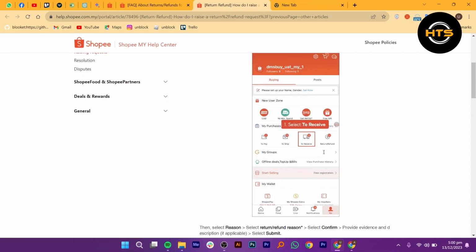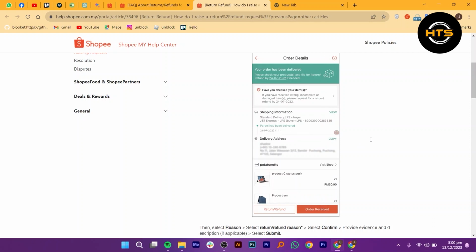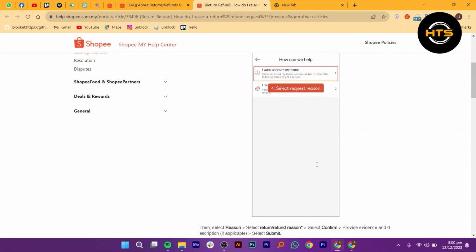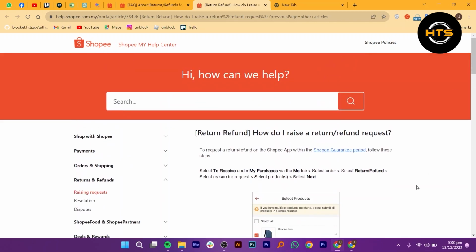Now select To Receive. After that, select Order. Now select Return or Refund, select Request Reason, and select Products. That's how you can request a refund on Shopee after an order is received.